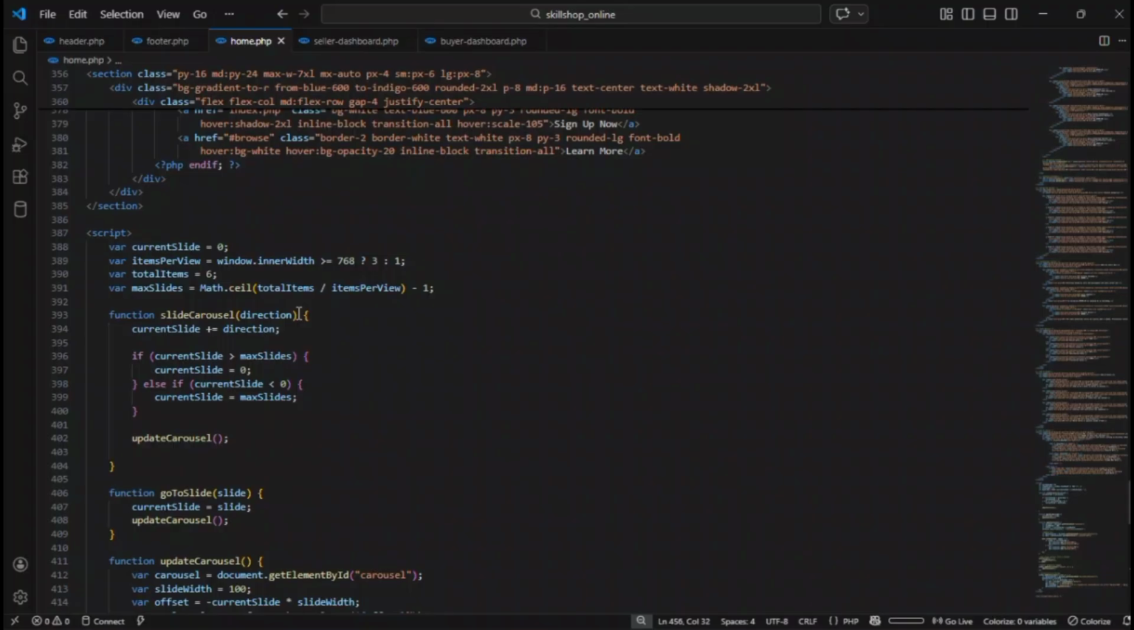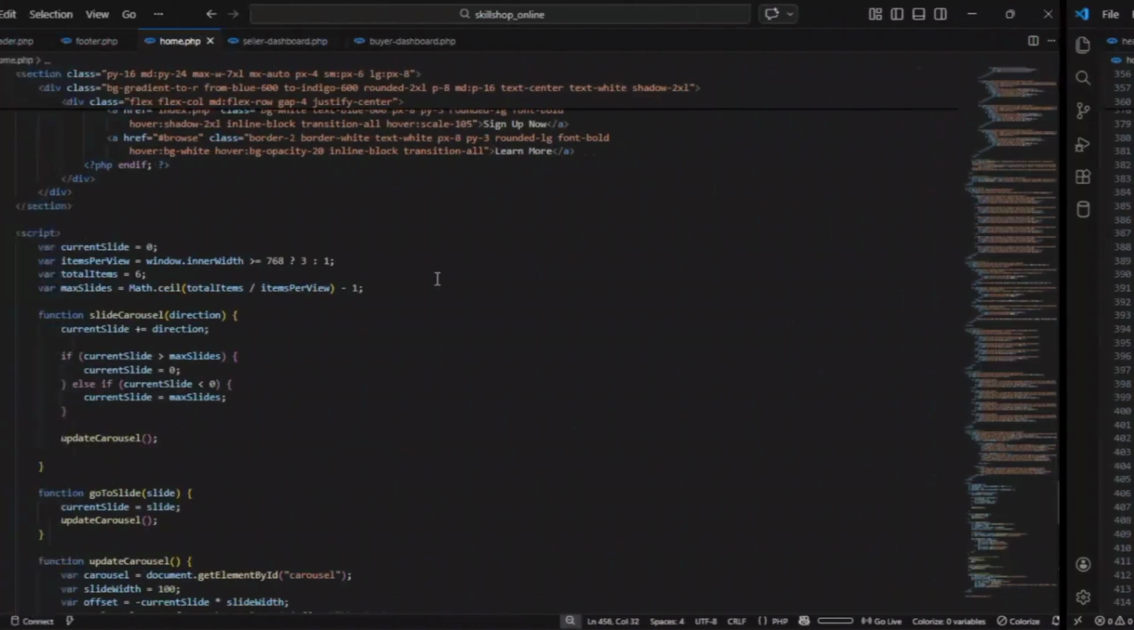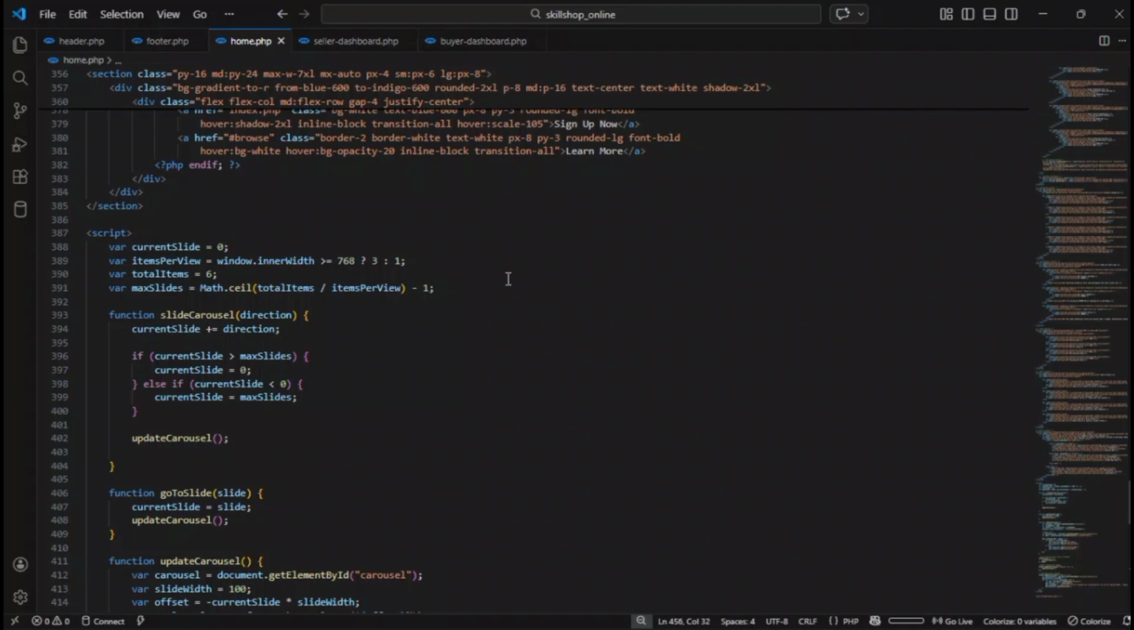So this means it receives the first, the next, and the -1, which means the previous one. Okay, so now in the slide carousel function, first we have inside brackets the function direction. So this means it receives the first as next and the negative one as previous. Inside this function we have current slides, which has the operator addition and the direction.